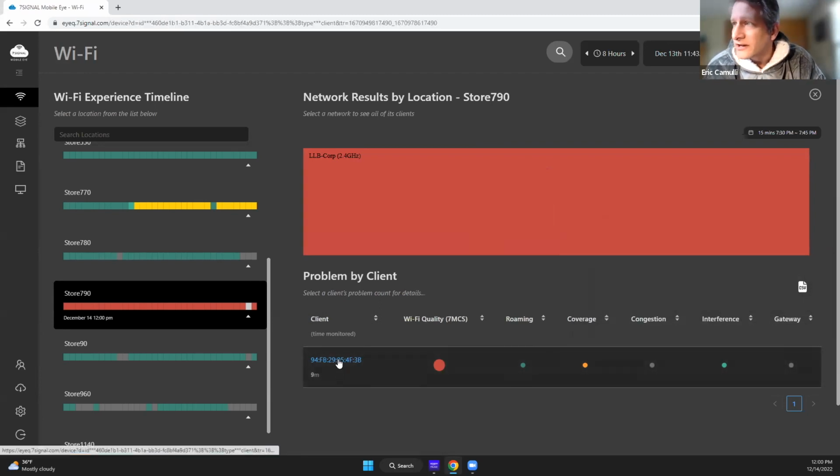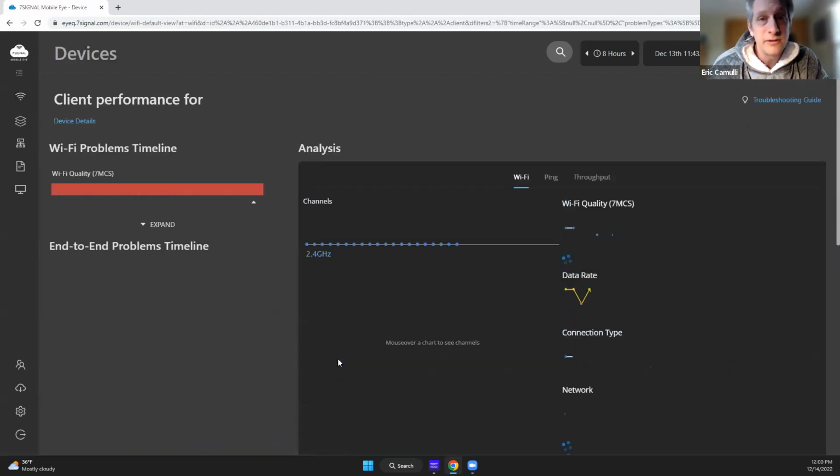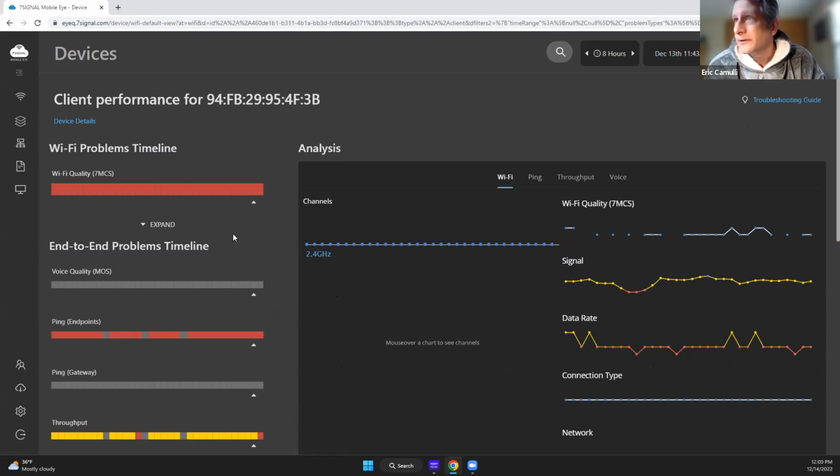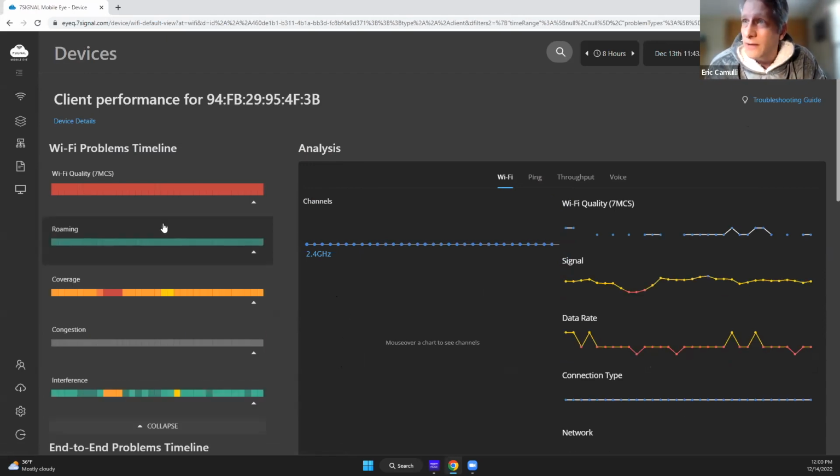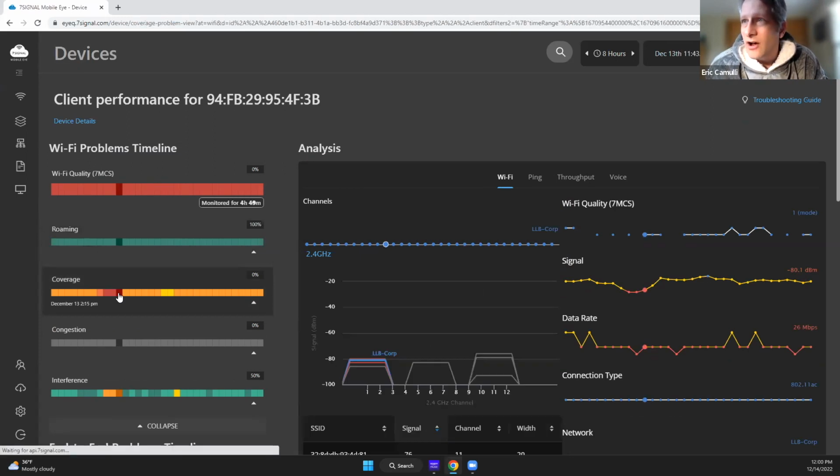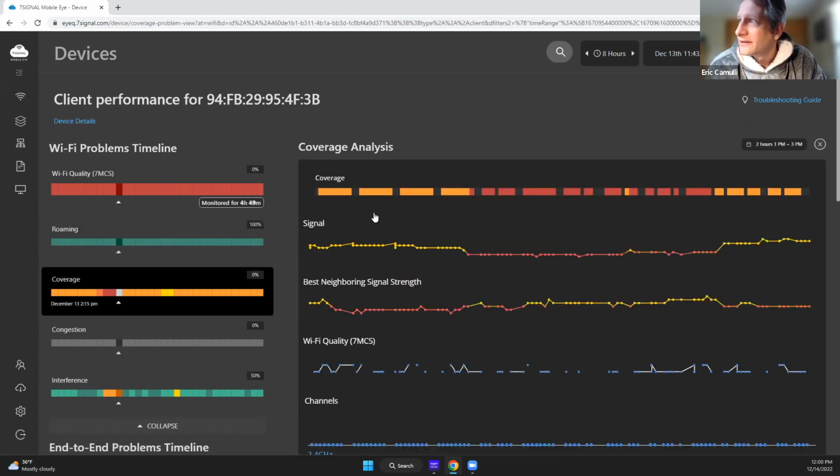I'm just going to click right into this device, the POS device, very important, and I'm going to see the story. I'm going to expand my little problems timeline, and there you have it. Coverage, coverage, coverage. All day and all night. The analysis tells me that the device is far away, and we look around the device on the same SSID, and everything else is far away too. Issue identified. We can now take steps in order to remediate.